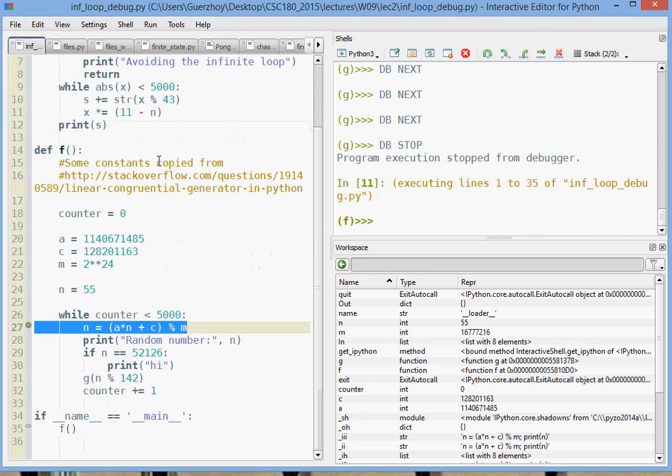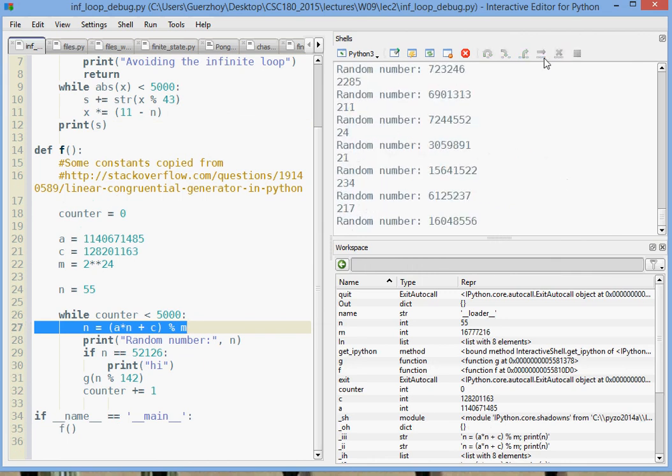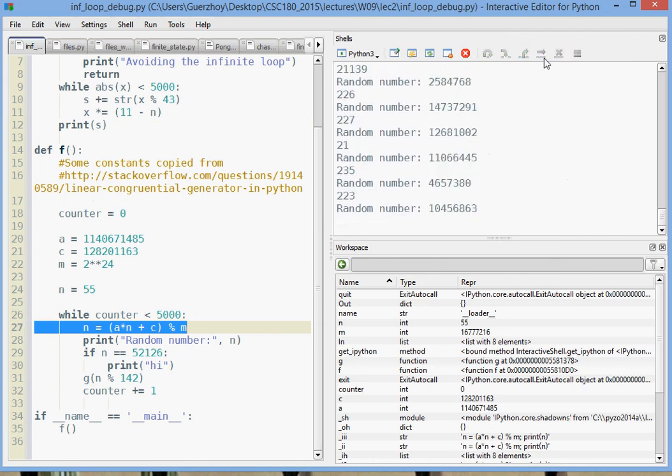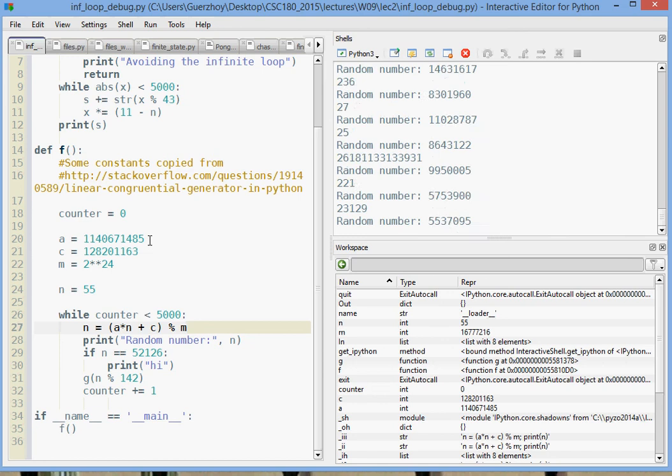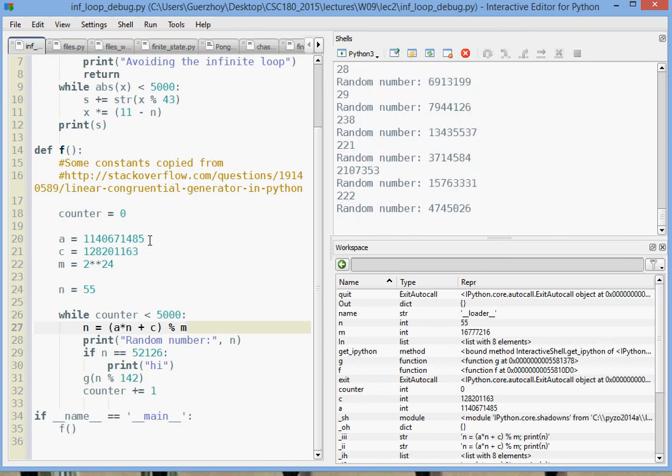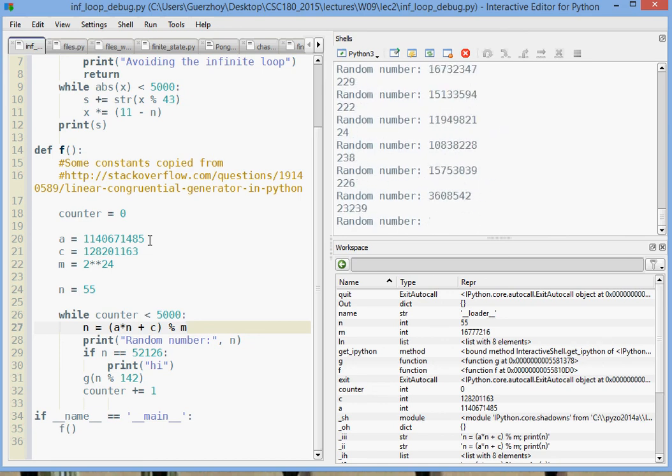Now, if we run the program and get rid of the breakpoint, we'll be all good. It'll, of course, run until counter becomes 5,000. It stops there for a while, but that's because it took a while to complete the run. That's it.